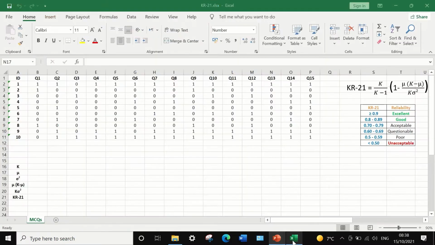Here in Excel, I have data for an exam result. 10 students answered 15 multiple choice questions, question number 1 to question number 15, and they scored the result, and the result was reported as either 0 or 1. 0 means wrong answer, 1 means correct answer. So this data here is dichotomous data or binary data. There's only two options, 0 or 1, right or wrong.